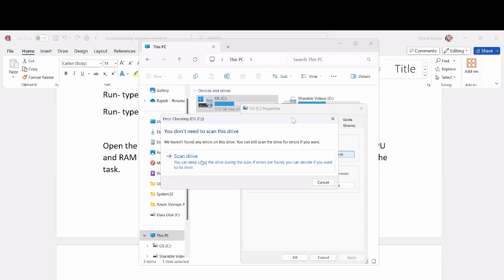Once you click on check, you need to click on scan drive option. Once you click on scan drive, if there is any corrupted file in your hard disk, if any performance issues are there with the hard disk, if there is any instability issue with the hard disk, it will fix it automatically. Once you click here, it will scan your hard disk, and if any issue is found with the hard disk, this tool will fix it automatically.